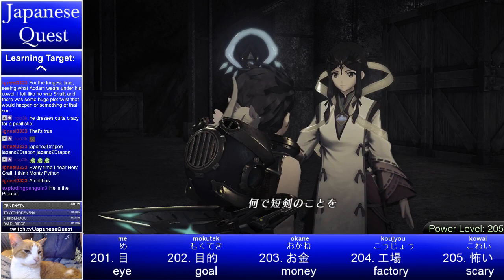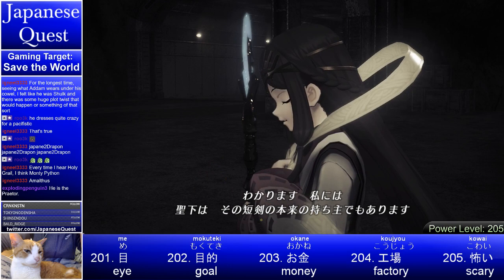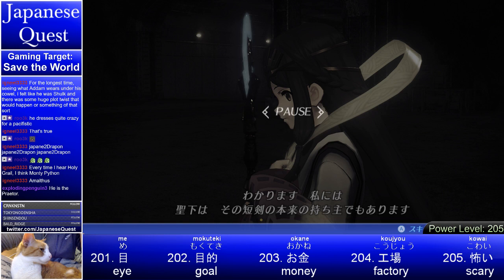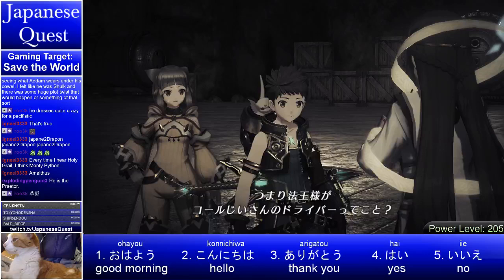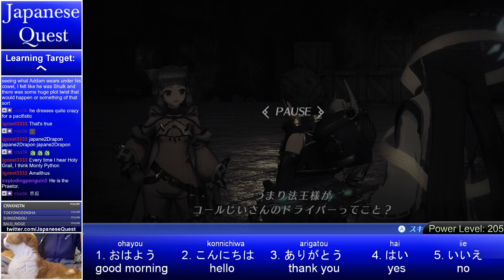So how do you know about the short sword? Okay, so the Praetor, he was the original owner of that short sword, and that's the person we're trying to see anyway. He's the one who knows the way to the World Tree. So that's our goal. We're going to the World Tree. Ah, so he was the driver of the old man we met earlier.